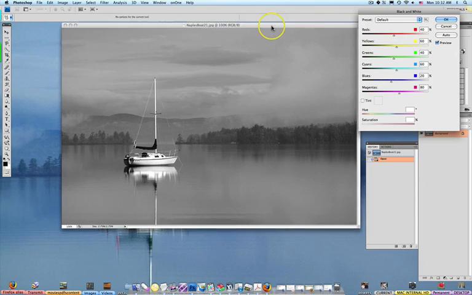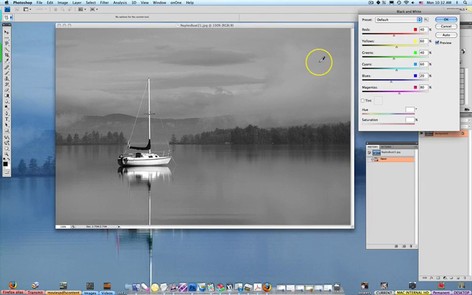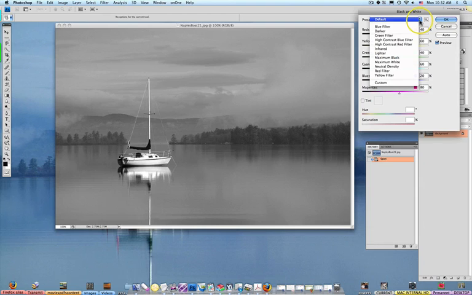Okay, and right off the bat, it does a really nice black and white for us. But what I'm going to show you here, without going through all these little sliders over here, is how to use your presets. Now, the presets are right here. So the first one is default. That's just this straight photograph converted. Let's see what else they have.